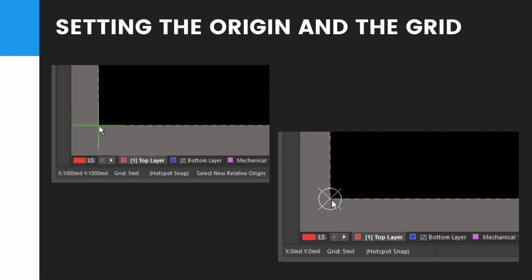Setting the origin and the grid. First, there are two origins used in the software. The absolute origin, which is the lower left of the design space, and the user definable relative origin, which is used to determine the current design space location.